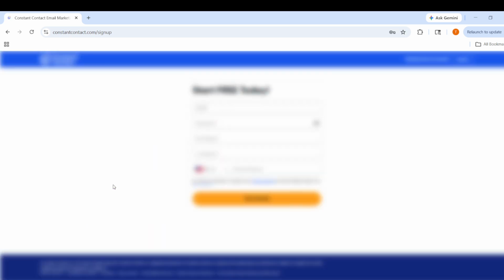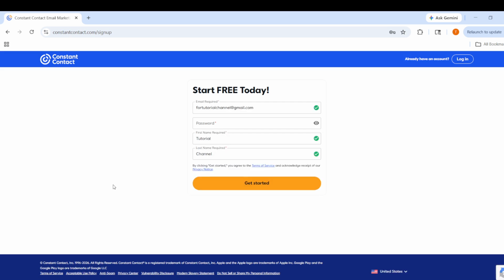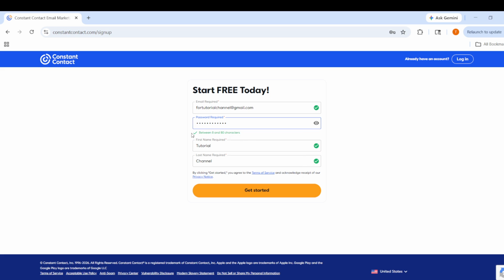Next, enter your email address in the email field. Use an email address that you can access easily, because this will be connected to your Constant Contact account. Avoid using anyone else's email address and make sure there are no typing mistakes before moving on. A correct email address is important because it helps you access the account later and receive any account-related messages.